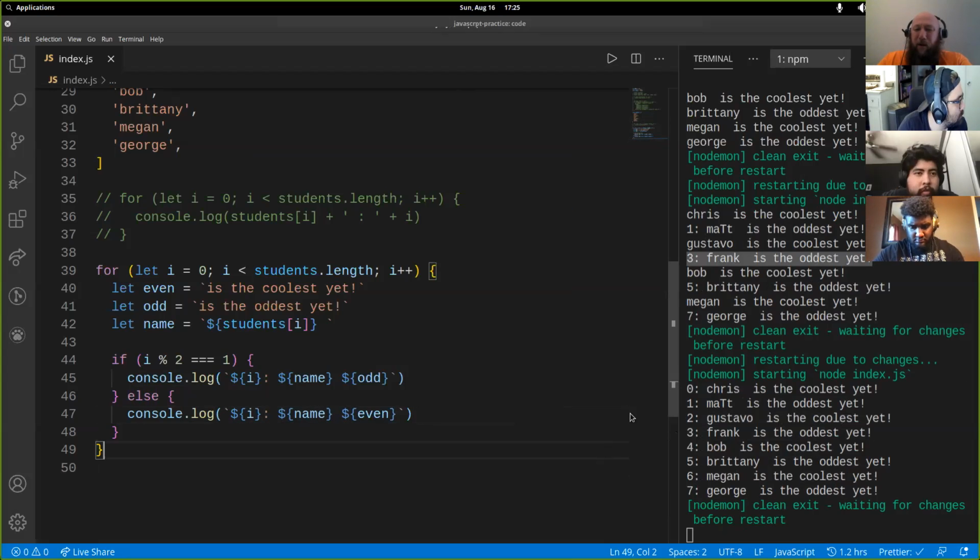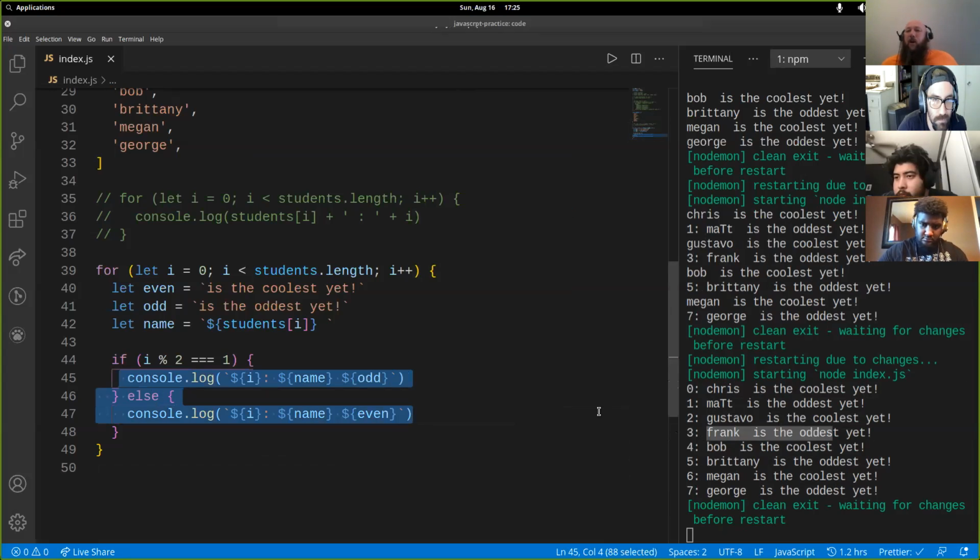Oh, now we're in nice order. 0, even, odd, even. So it makes it very easy to confirm what we're doing here. But let's say, for instance, that we want to do something else with it. What if, let's do contains. So how does contains work?